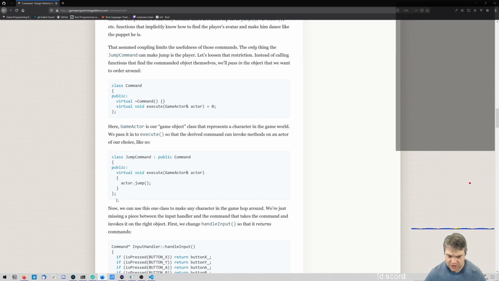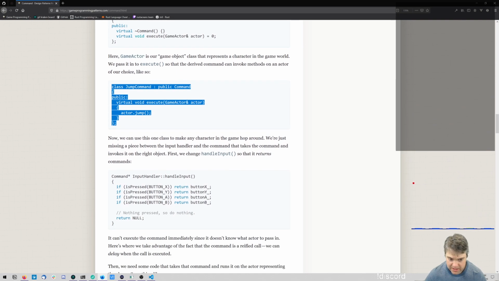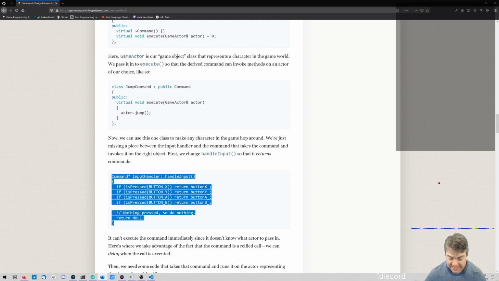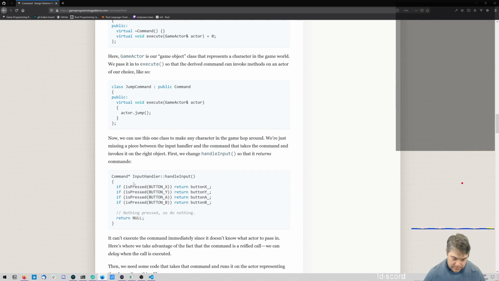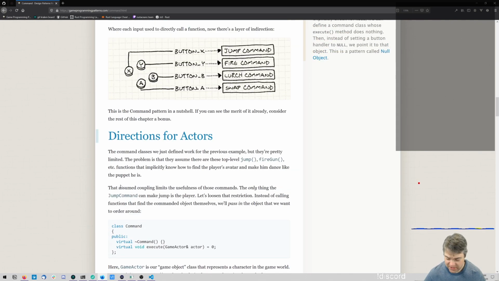So I might just do commands for the actors to begin with. And of course we're going to have to have this handle input too. And handle input takes in commands, or it manages the commands.